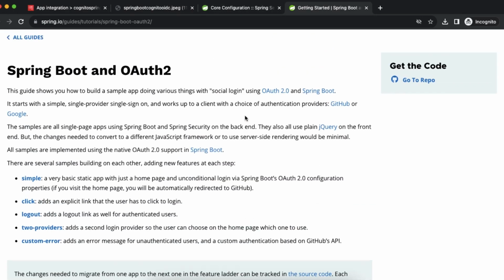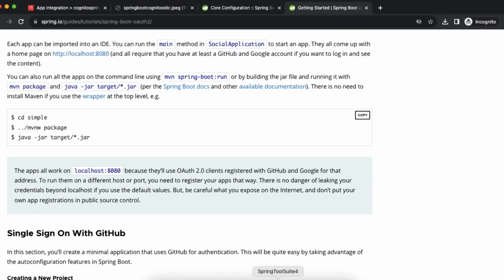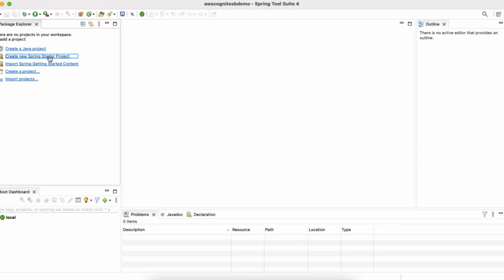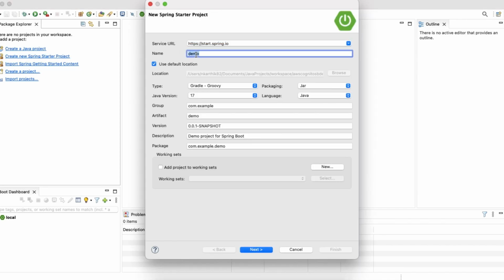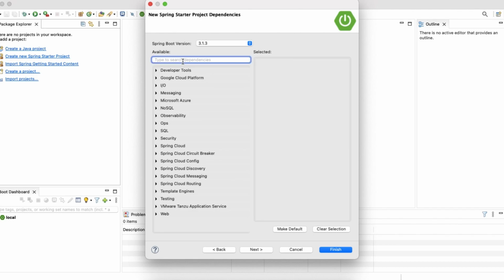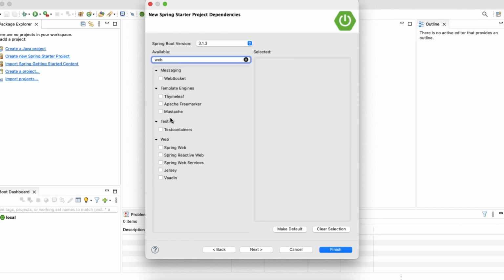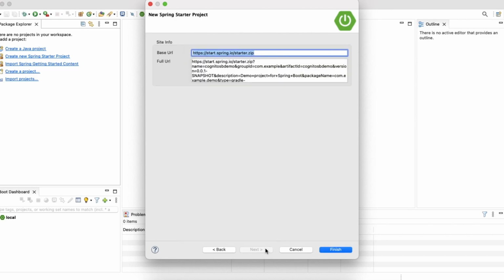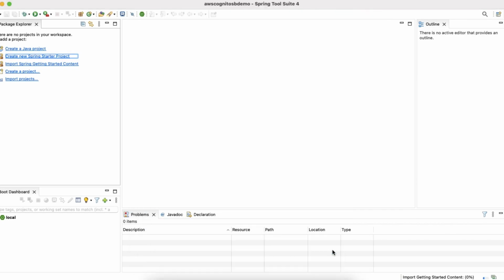So now let's actually start creating the Spring Boot web application. I'm going to use the Spring Tool Suite because it has built-in support for Spring Boot framework. So I'm going to create a new Spring Starter project and name it Cognito SB demo. Go to the next page, and here you search for web and select the Spring Web, and go to next page and click finish.